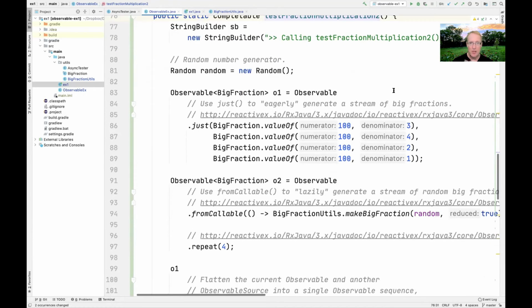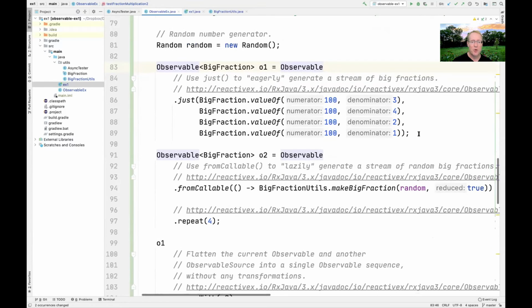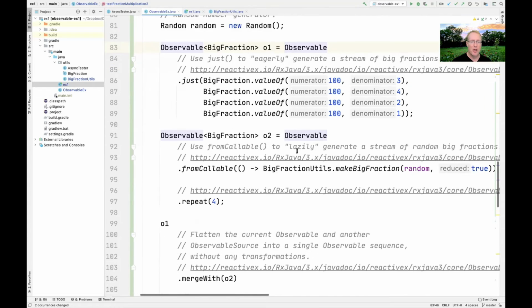First thing we do, it looks very much like test fraction multiplication 1. We get an observable that's just a bunch of big fractions with the same numerators and denominators in exactly the same order that we had done before. But here's where things get different. What we're going to do now is also make observable O2. So we have observable O1, which was just like we had before. Now we make observable O2.